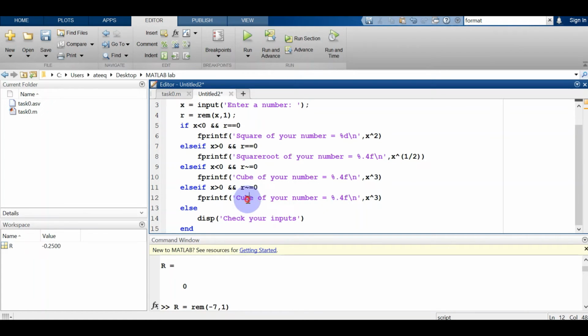So in the last case, you should show the cube root of your number, and here you should enclose this in small brackets: x raised to the power 1 divided by 3. Be careful about enclosing 1 divided by 3 in brackets, because if you just type 1 divided by 3, it will just raise x to the power 1 and then divide the answer by 3, which is not what we require. Okay, so this code is complete.